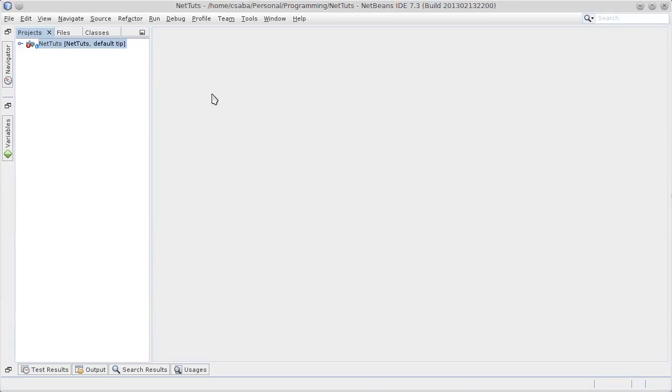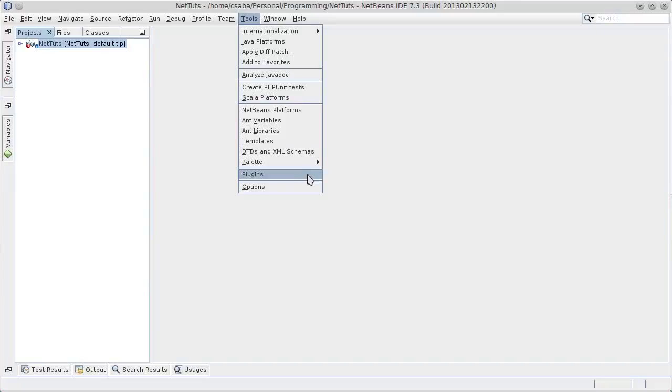Okay, let's say you downloaded and installed everything and you started NetBeans for the first time. Of course, you will have no projects. I have the NetAds, but just ignore that for the time being. Go to Tools and Options. If you are a macOS user, go to NetBeans and Options.